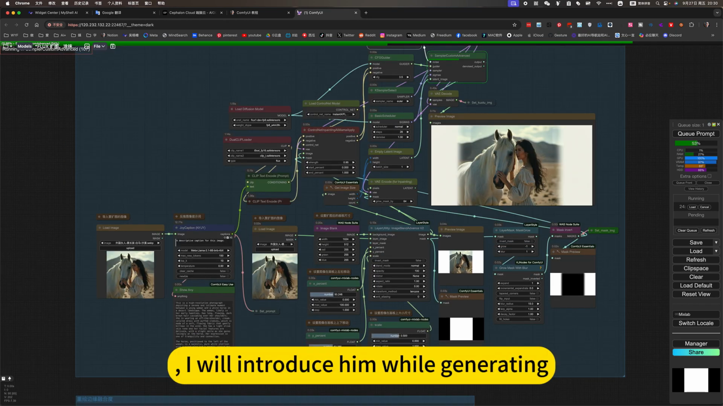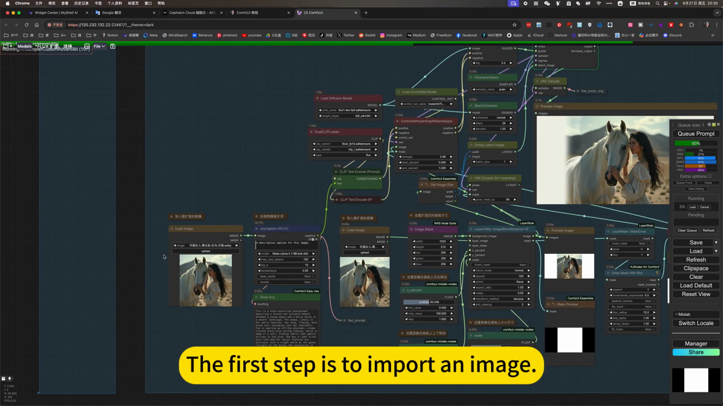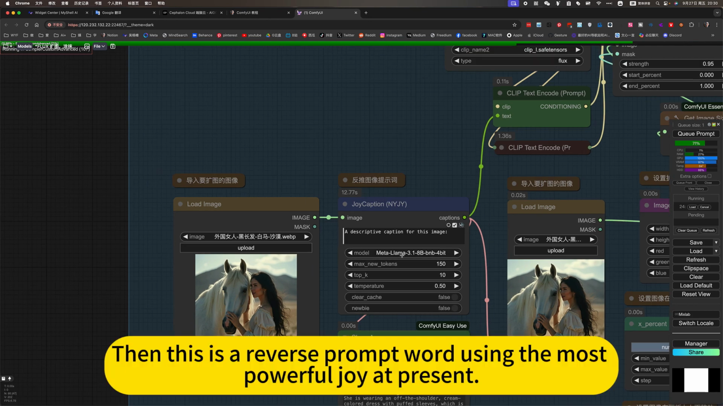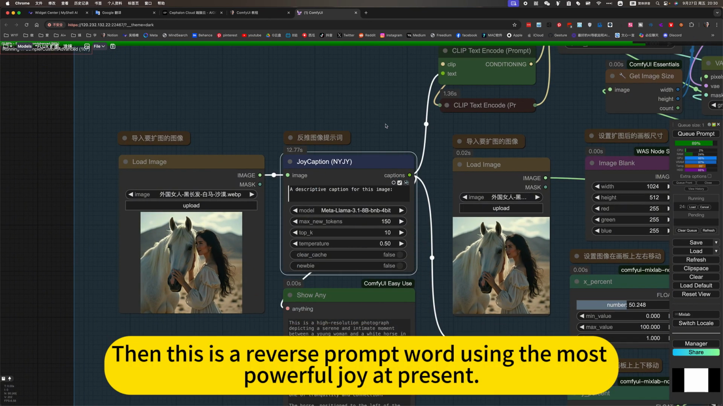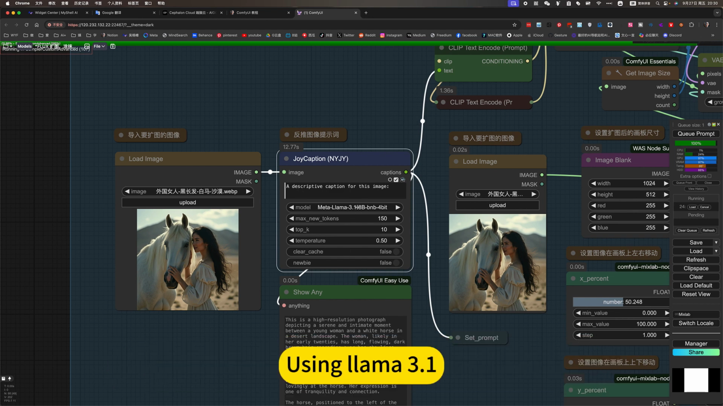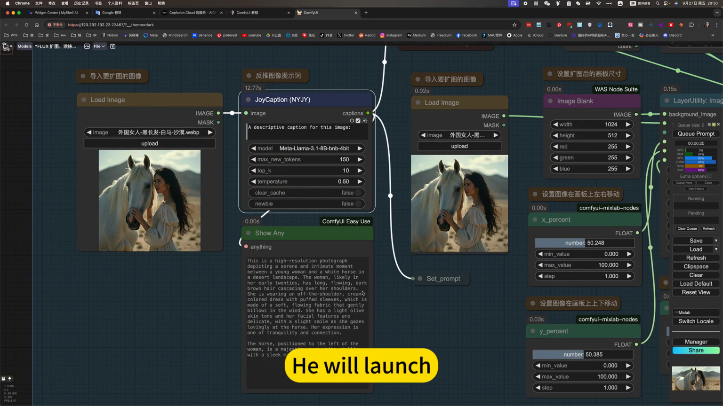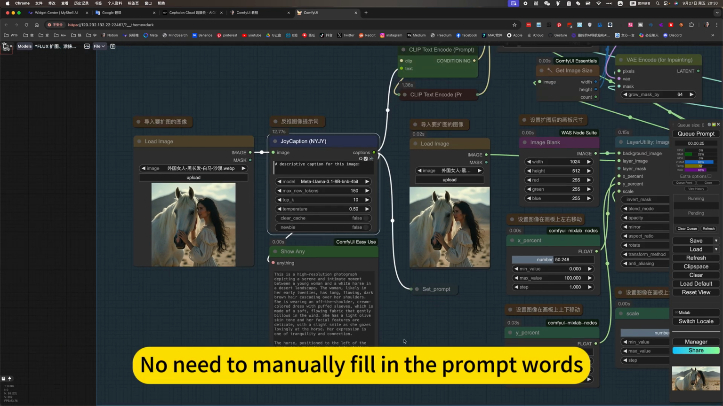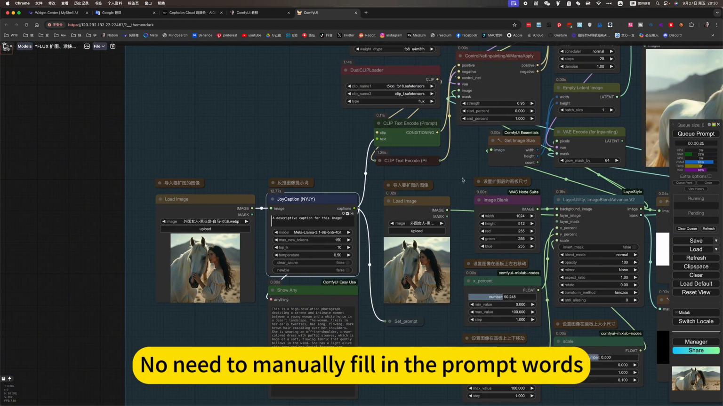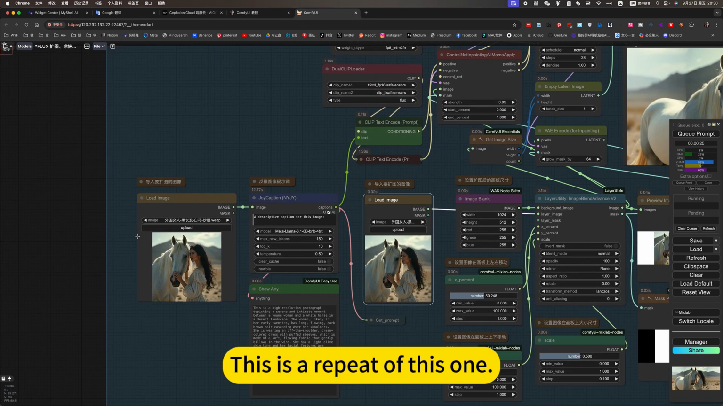I will introduce them while generating. The first step is to import an image. Then this is a reverse prompt word using the most powerful drawer present. Using Llama 3D, it will launch a perfect prompt word. No need to manually fill in the prompt words.